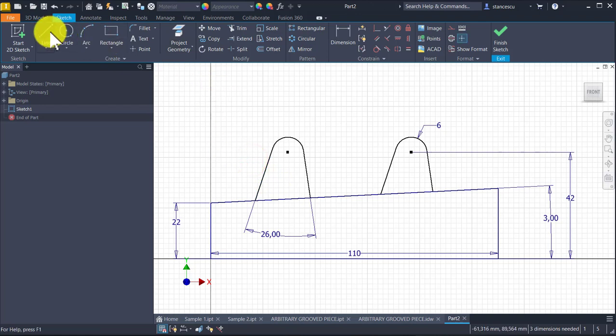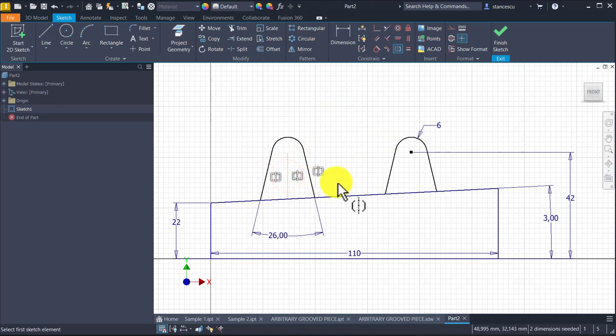Now I draw a short line from the center to the sloped line. I make it as a construction line, and I apply symmetry, not mirror but symmetry. Why? You have to answer. Because they are not at the same length. This is why.